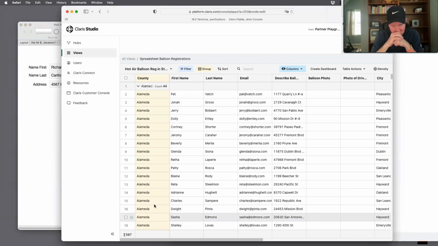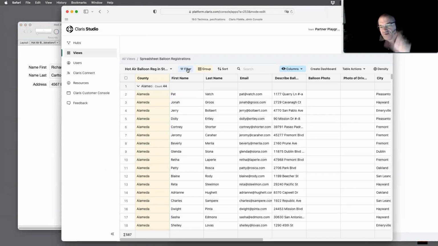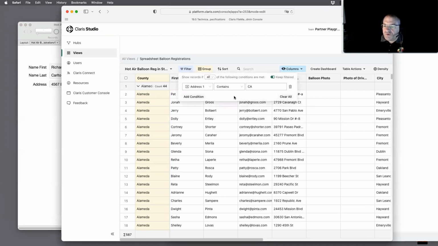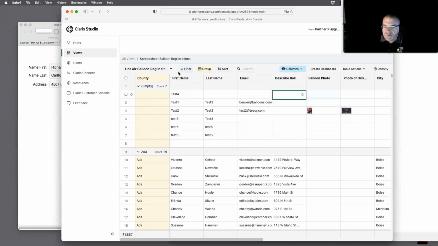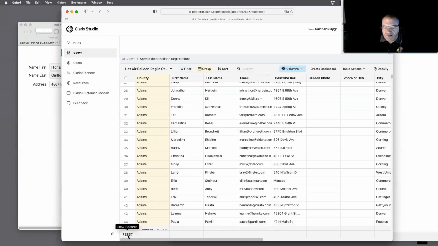So earlier today, I did an import over here, and I pushed in like 3,800 records. Right now, I have a filter applied. I'm used to pressing Command F really fast. I can't do that here, but I do have a filter that's been turned on, and I can say get rid of the filter or clear all. And so now we have 3,857 records, which is kind of neat.